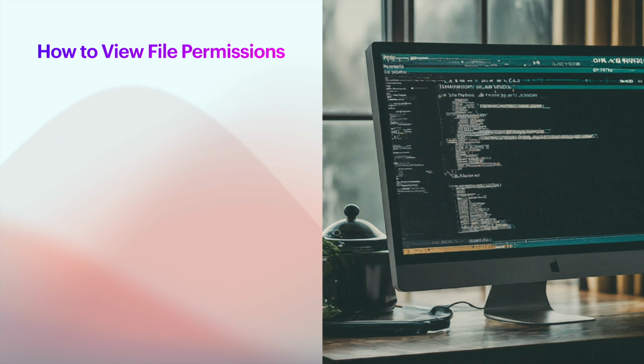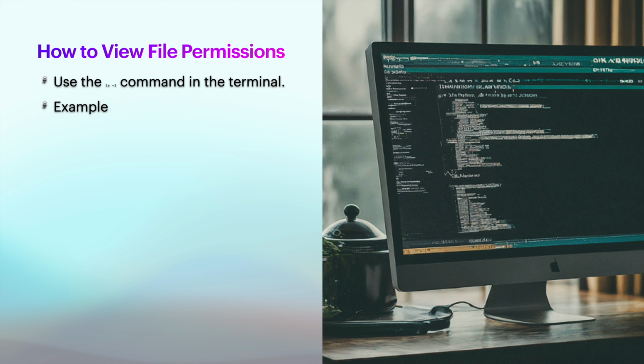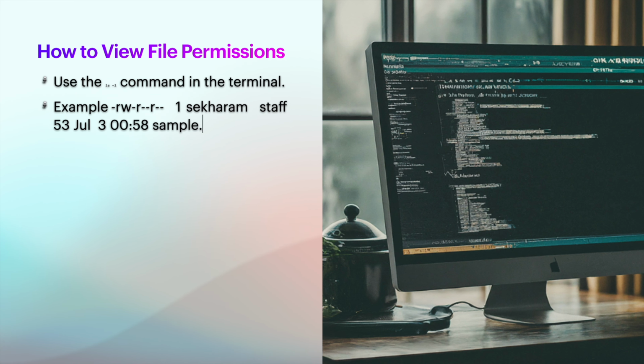How to view file permissions? To view file permissions of a file, simply open the terminal, type ls -l followed by a space and the file name. For example, ls -l file.txt. The ls -l command provides a detailed listing including permissions.